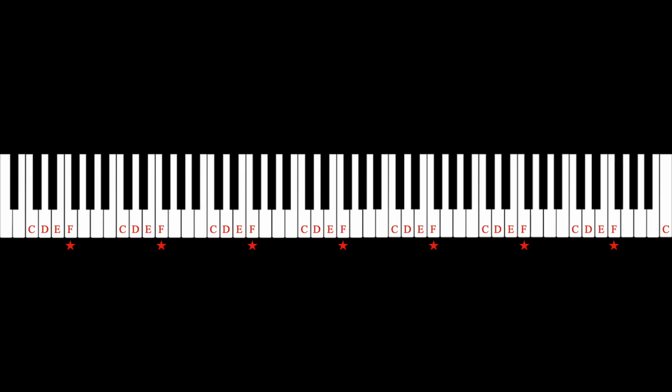F is located in these locations. Notice that F is always directly before each set of 3 black keys. G is located in these locations. Notice that G is always in between the first and second black keys in each set of 3 black keys. A is located in these locations. Notice that A is always in between the second and third black keys in each set of 3 black keys. Finally, B is located in these locations. Notice that B is always directly after each set of 3 black keys.